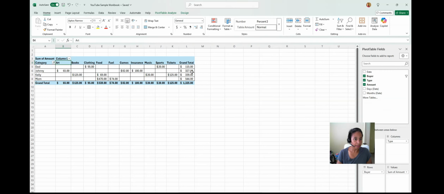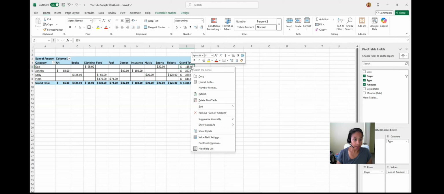So as a family, Dad spent 115, Johnny spent 327, Kelly spent 339, and Mom spent the most at 544. You can also sort the data if you wanted to have it in a certain order.